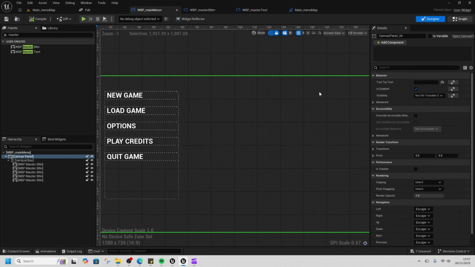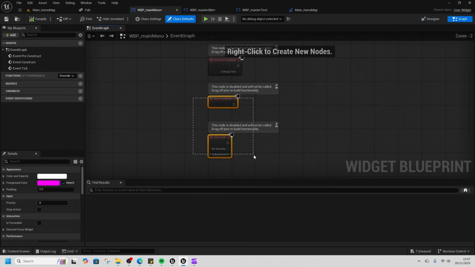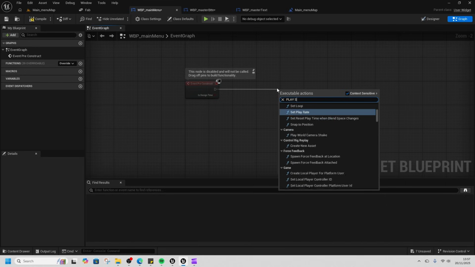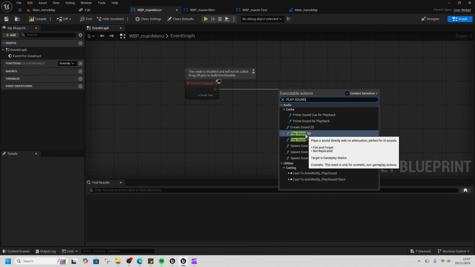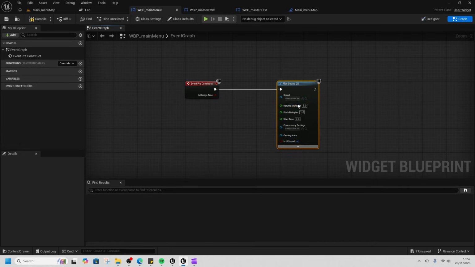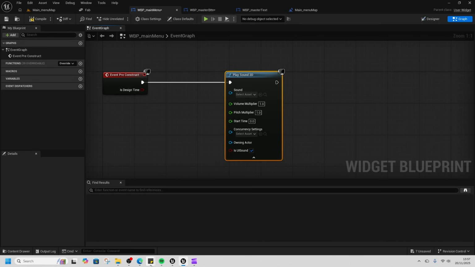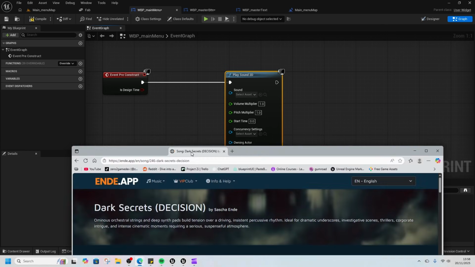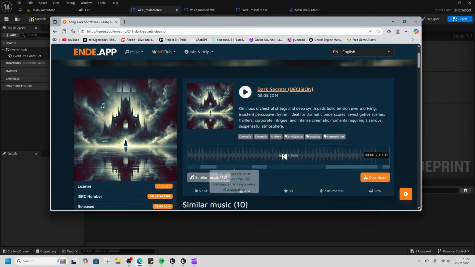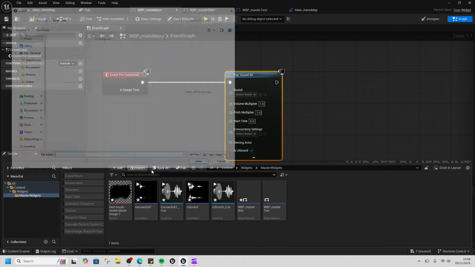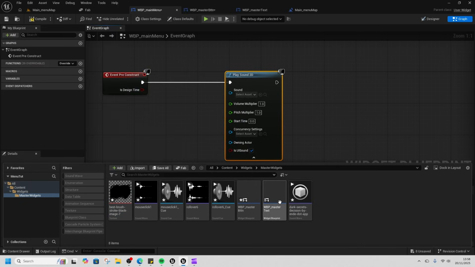In WBP main menu, what we can do is on event construct, we can do play sound 2D. And we can get a looping sound. So again, we'll go to our website, and I'm going to get this dark sound and click download, and then I'm going to come to my content drawer and import that sound.